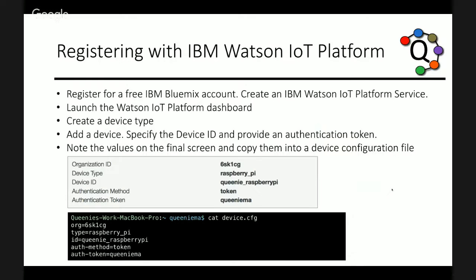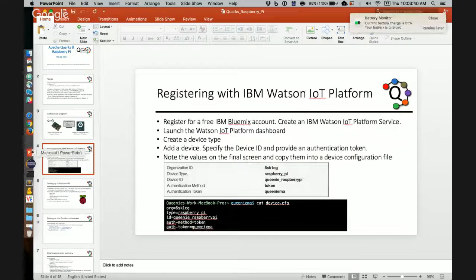So the first step is to register with the Watson IoT platform, which is a service on IBM Bluemix. There's a free trial available for that, so you can sign up for it. And once you have the service created, you can launch the platform dashboard. So right now, I will show you how to register the device.